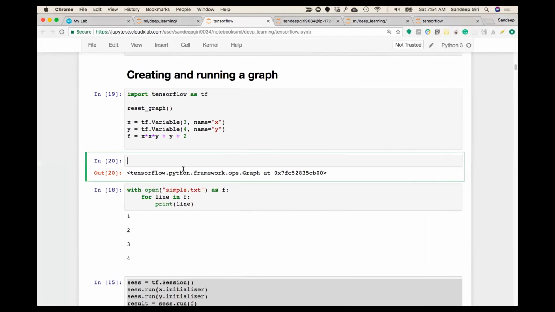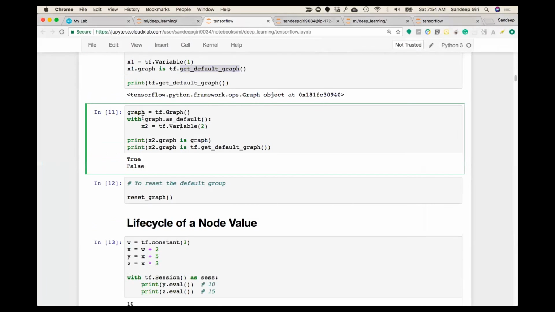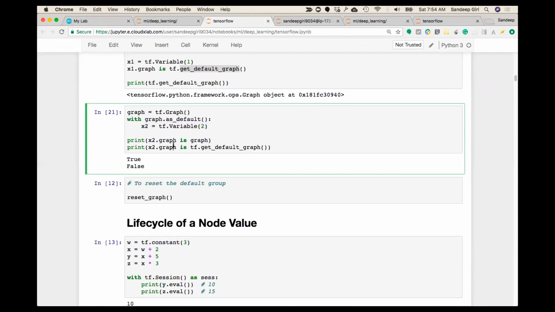So here we are getting the default graph, then we are saying create a fresh new graph, and using that graph, define this variable. This variable is part of this graph. And you can see that this graph is not the same as the default graph.